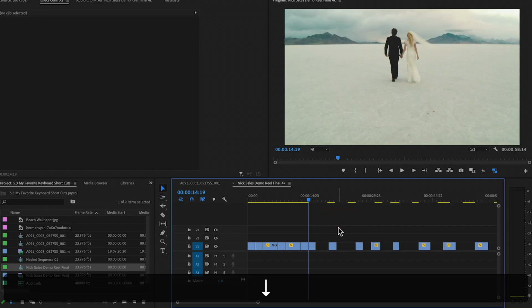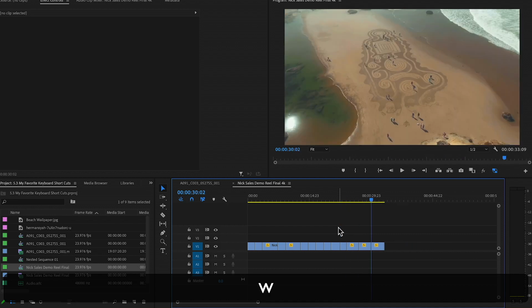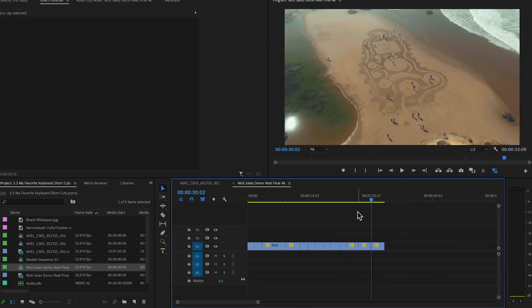This is also useful when I'm going through and cutting up a bunch of footage with lots of space in between the clips. I can just hit the down arrow key and then W repeatedly going back and forth, and it brings all of my footage together and gets rid of those spaces.